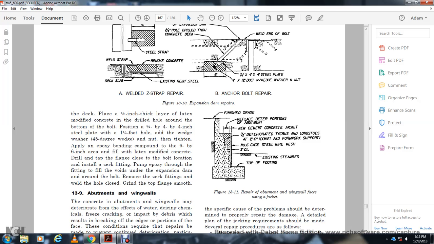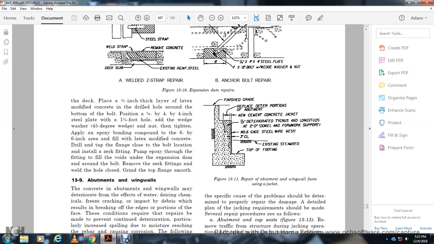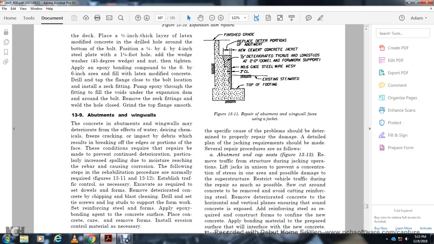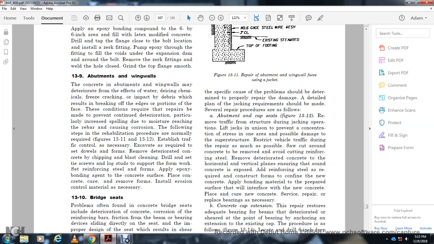The specific cause of the problem should be determined for the proper repair of the damage. A detailed plan with the jacking requirements should be made, with the several repairs perceived as follows. The abutment and cap seat repair with traffic control during the jacking operation, to prevent the concentration of the traffic in one area with possible damage of the superstructure, and restrict the vehicle traffic during the repair.